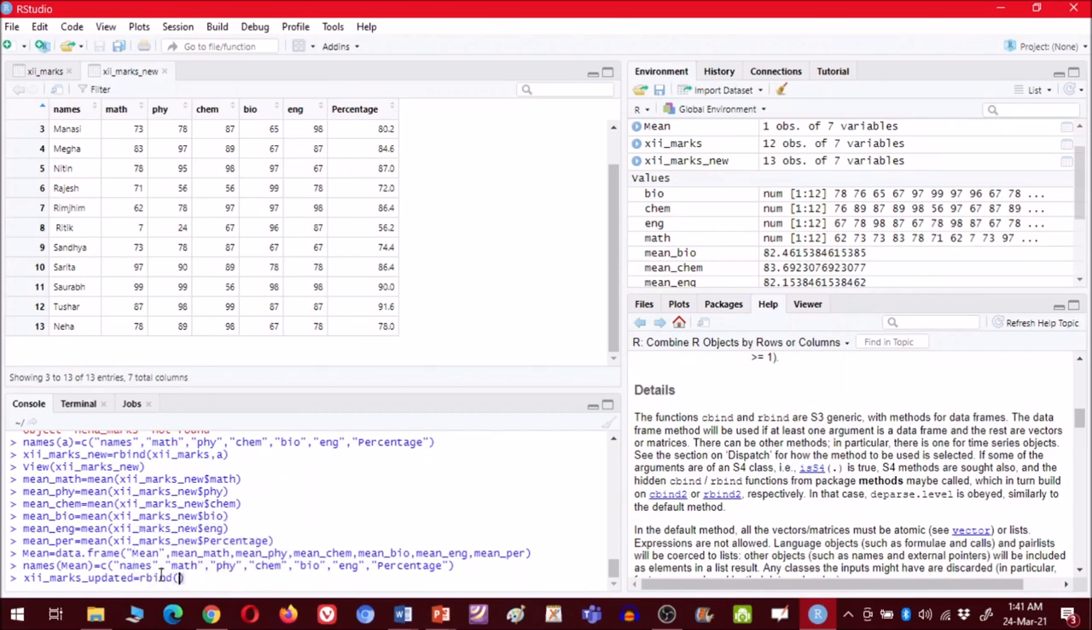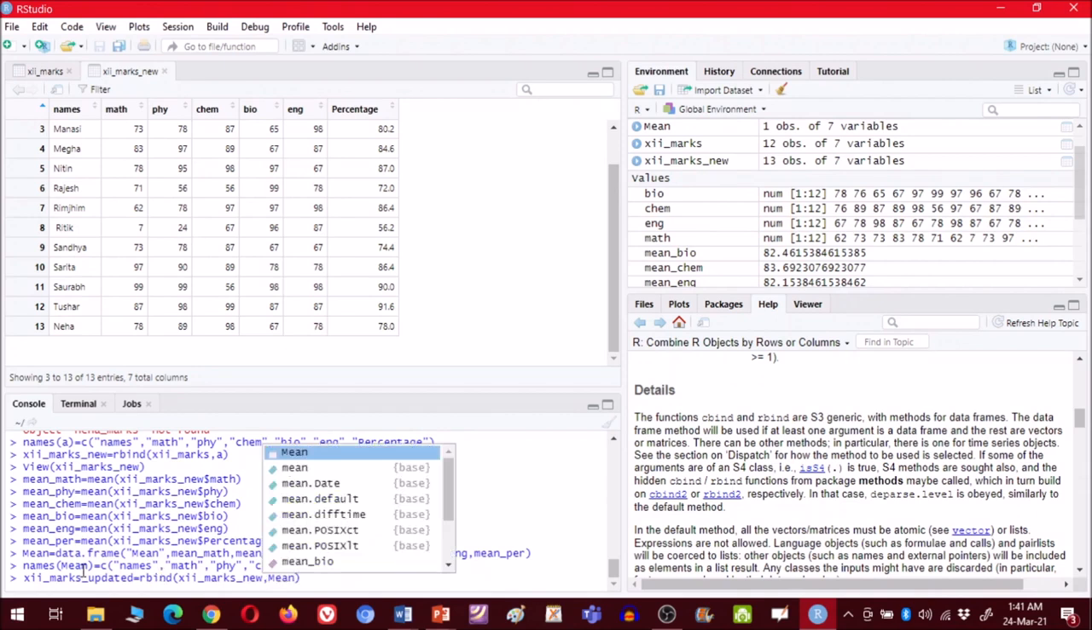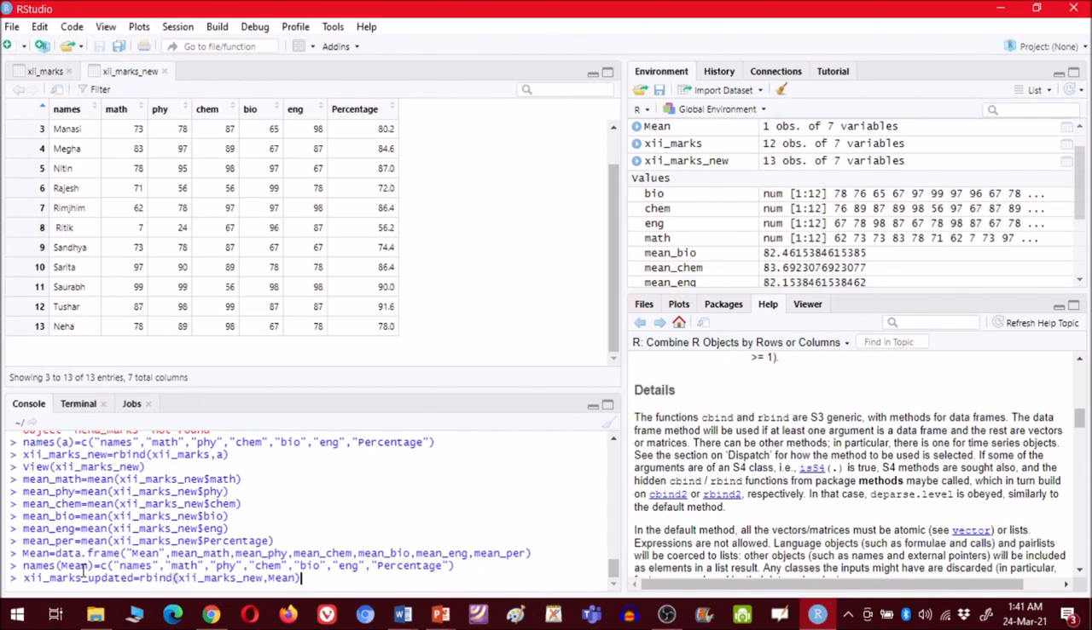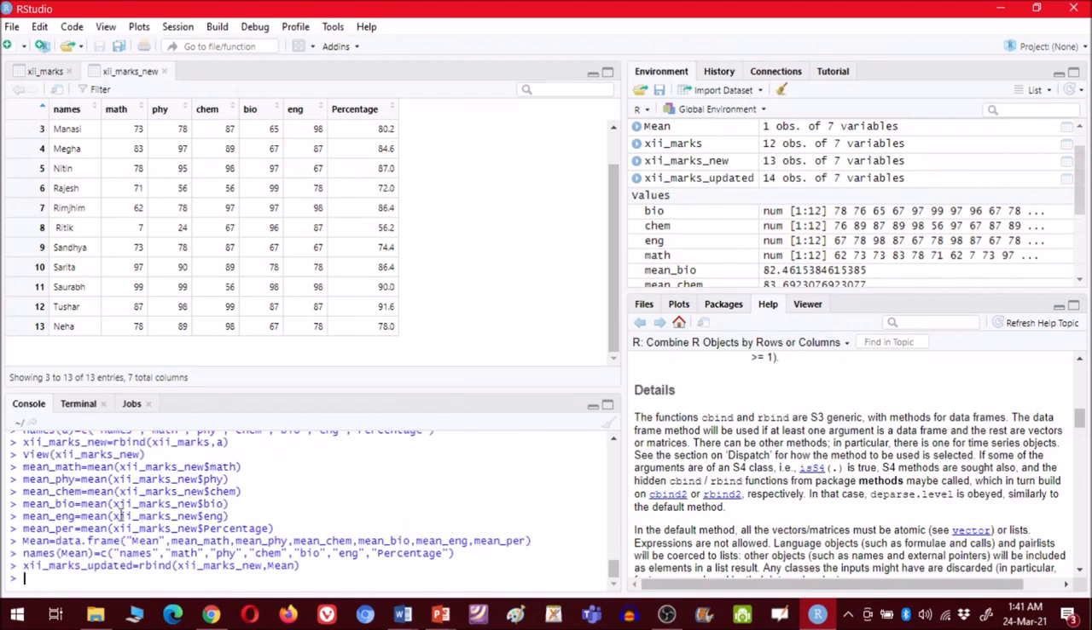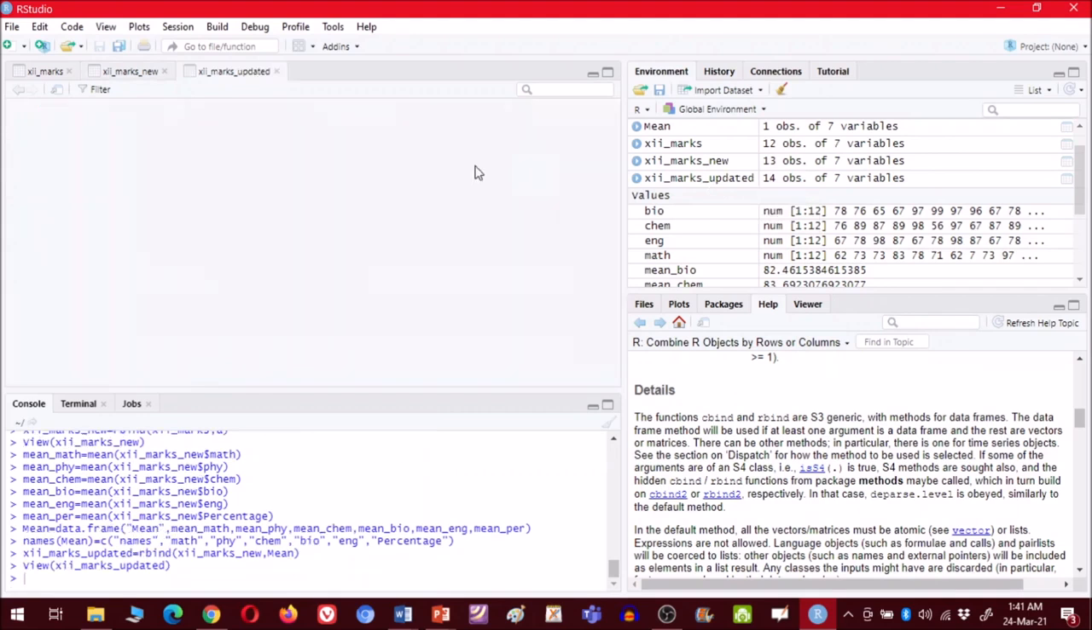So we will use the rbind formula. First we will give the name of the old file which is new, and now we will add the new one, which is mean. So we are adding the mean table to it. This is how we add, and just click enter and it will create a totally new file. As you can see, an updated file has been created. Just click on this and it will view the data set.